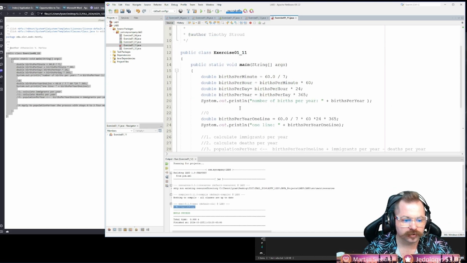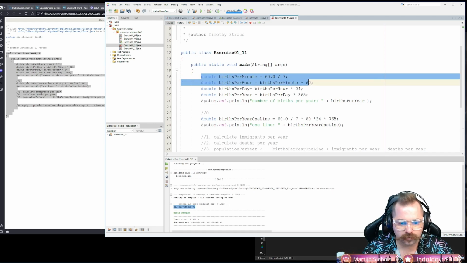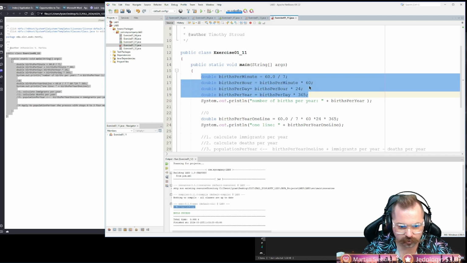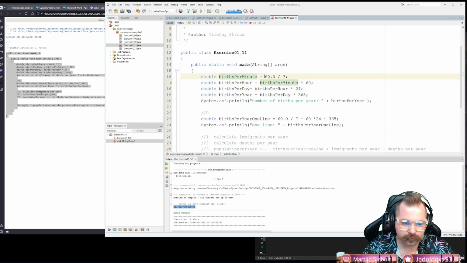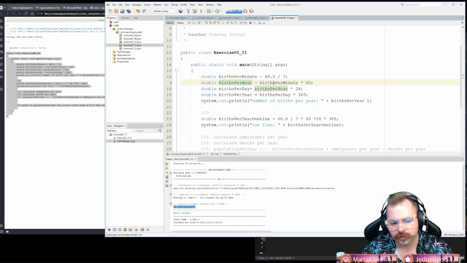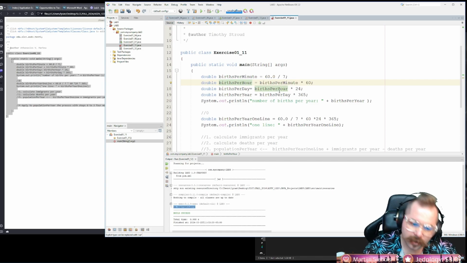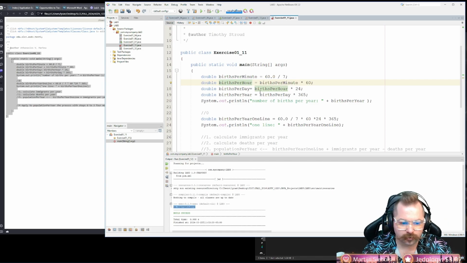Okay? Now this is what he gave us. He created the double, births per minute, births per hour, births per day, births per year. So calculating it out. Births per minute, we know births are every 7 seconds. How many seconds are in a minute? 60. So 60 divided by 7 is our births per minute. How many births per hour? Births per minute times 60. How many minutes are in an hour? 60. Births per day, 24 hours in a day, you get it, right? So births per year equals 365.